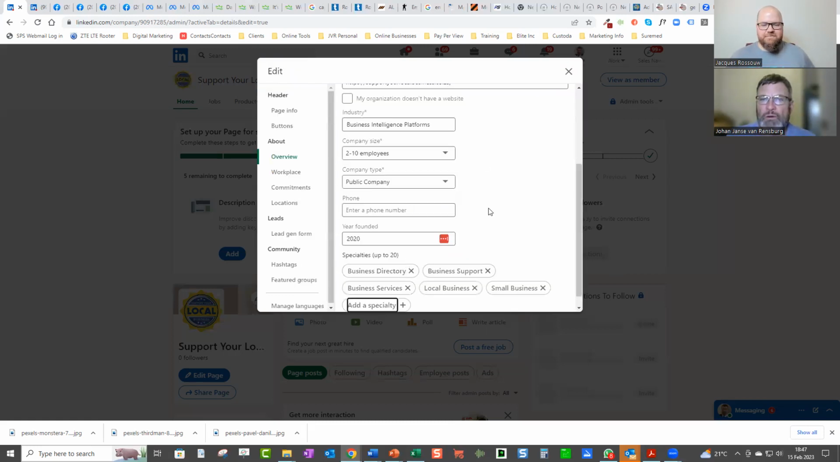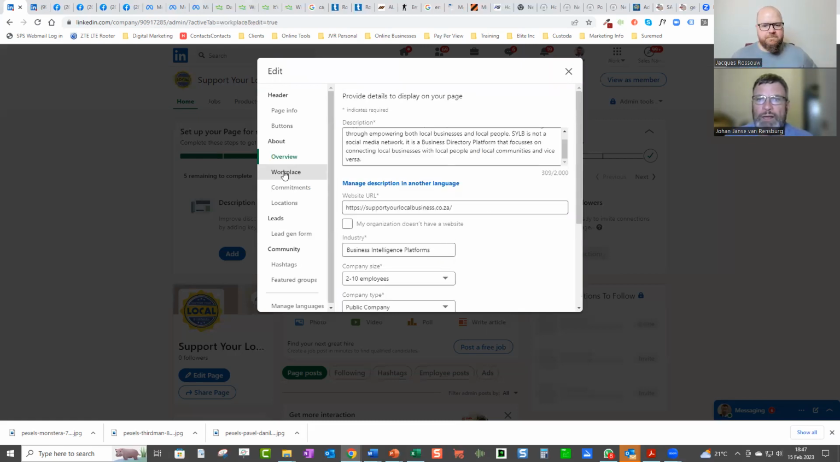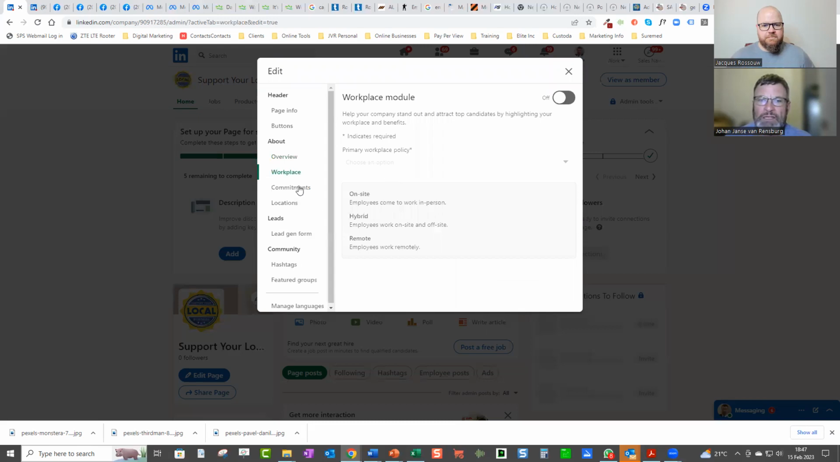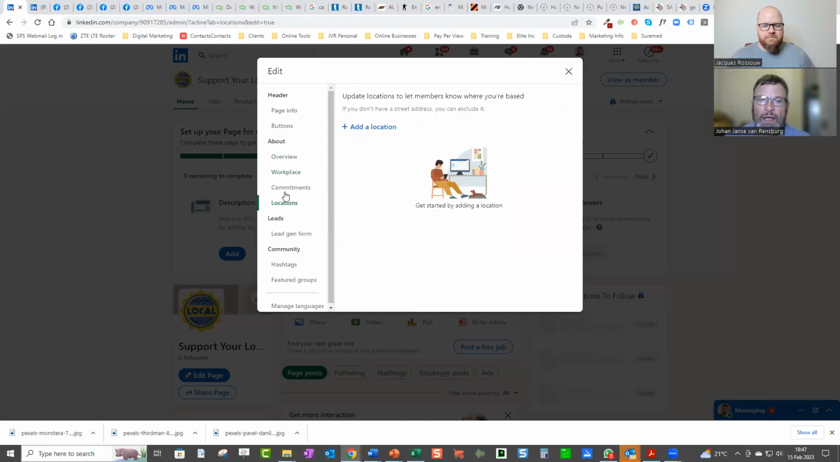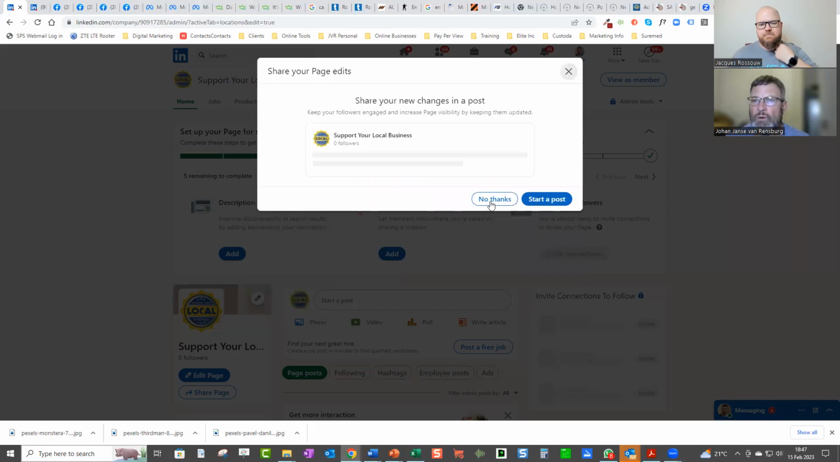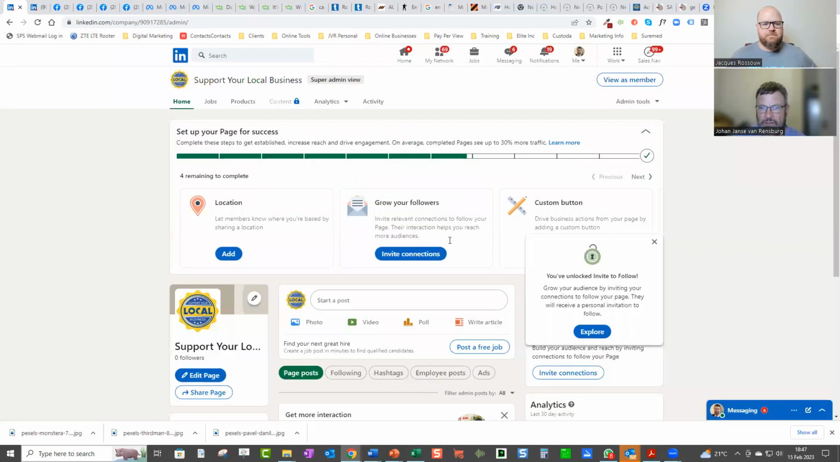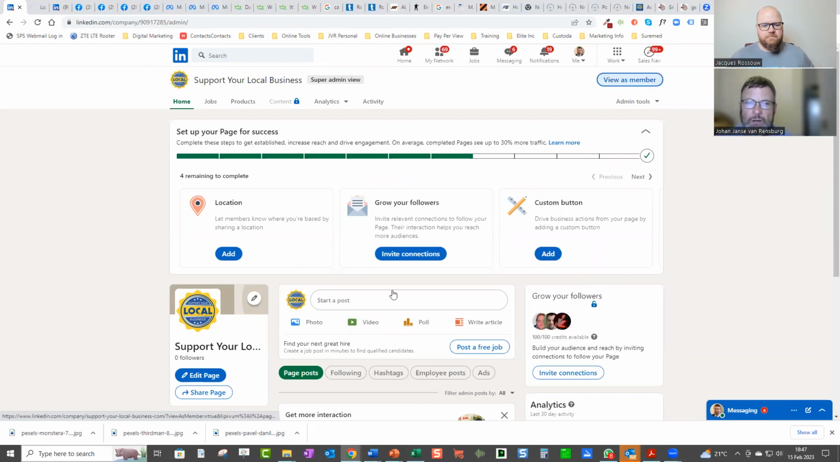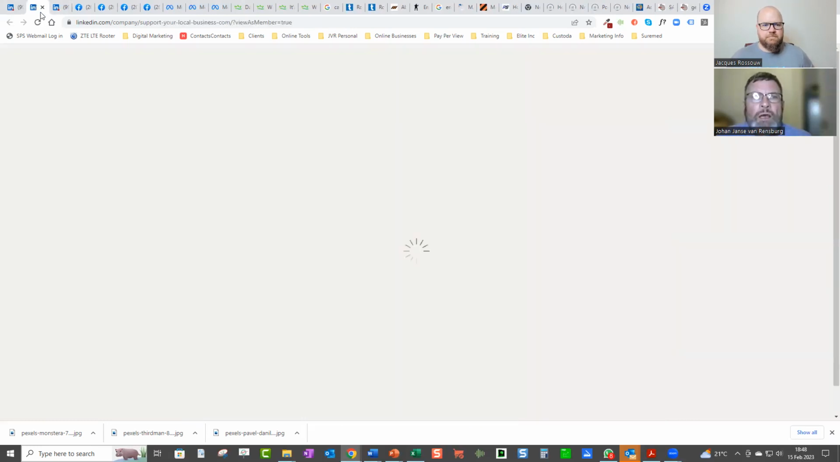Okay, so overview, we've done that. Workplace environment. So I'm not going to go into too much detail here, guys. Locations, we're going to add that later. Hashtags and all that. So I'm not going to go into further details here. But what I want to show you now is this is your page, and as the administrator and the creator of this page, you see there it also tells you view as a member. So I'll show you how this page is actually looking if you go and visit that page, which is quite interesting. Look at this, guys.